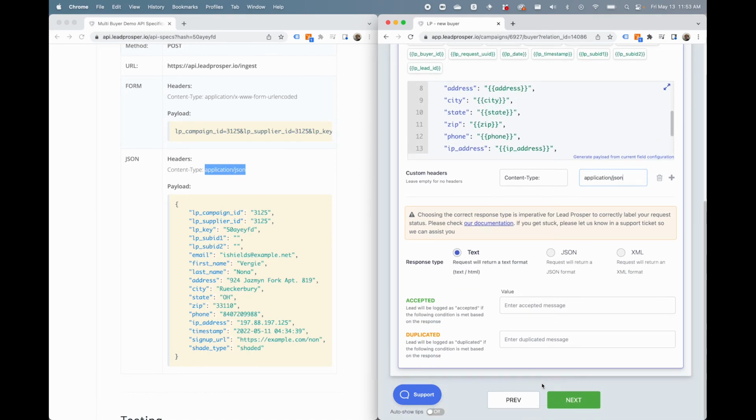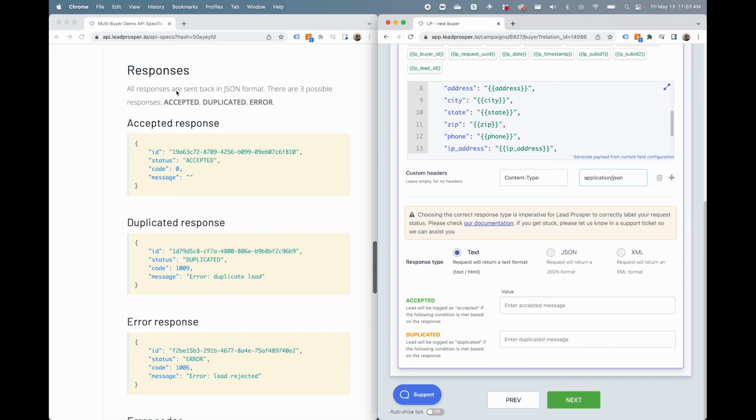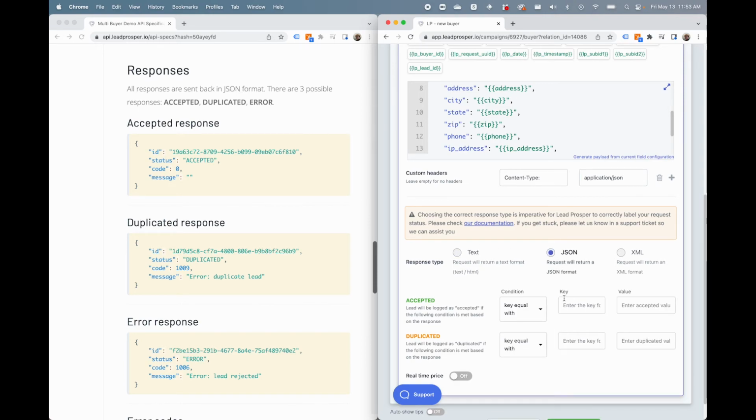Finally, we need to key responses so Lead Prosper knows the status of requests. Here, our buyer tells us that all responses are going to be sent back in JSON format. And we could see that the key preceding the response is status. Let's copy that in, and then copy in the value for an accepted lead, which is accepted. We'll repeat the same thing for a duplicated lead, which is duplicated.